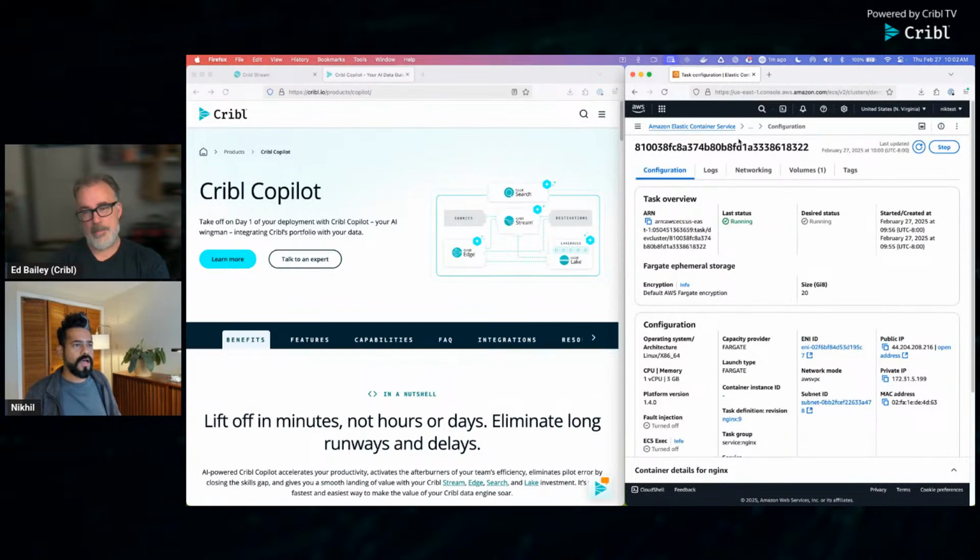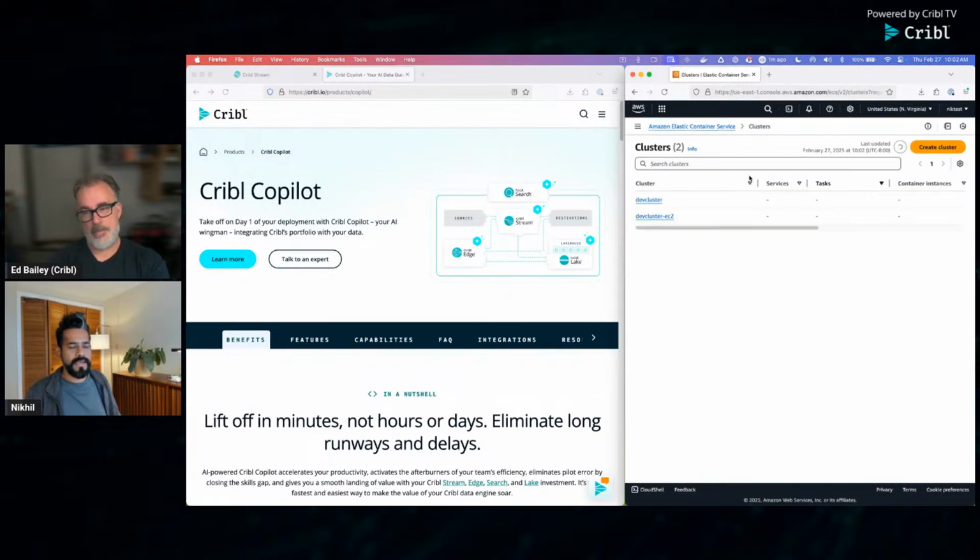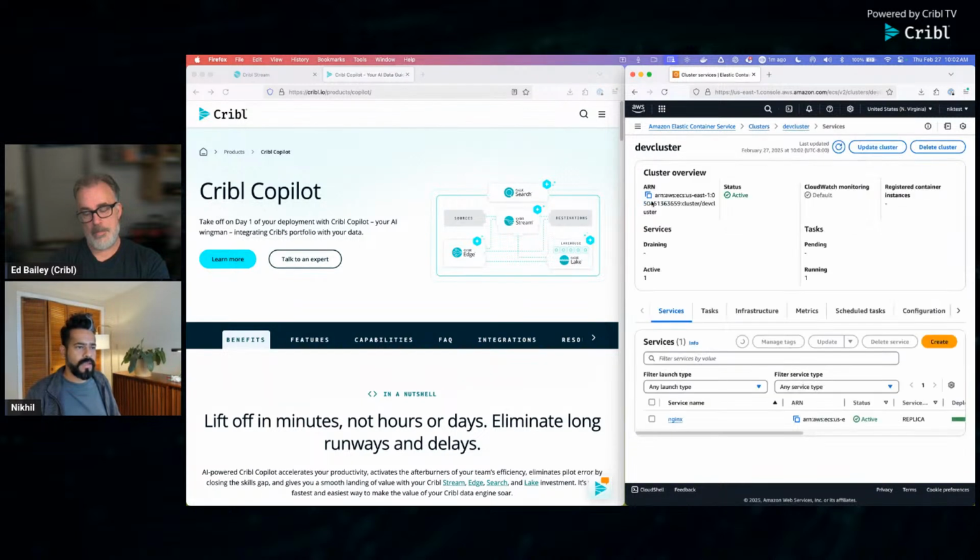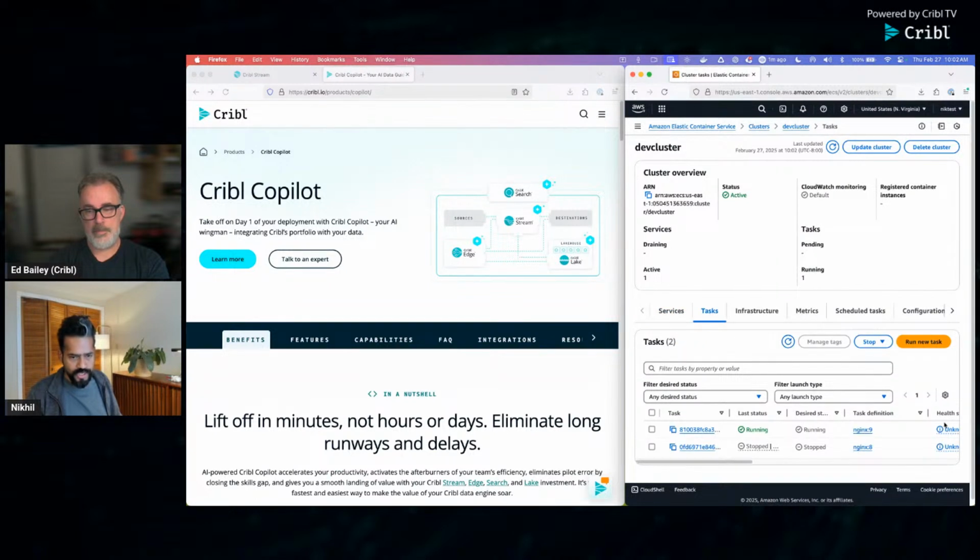All right. So what I did is right before we got started here, I set up a quick Nginx server on AWS ECS, their Elastic Container Service. It's a stock Nginx. It does not have anything. It's literally just Nginx running. So let's first check it out.